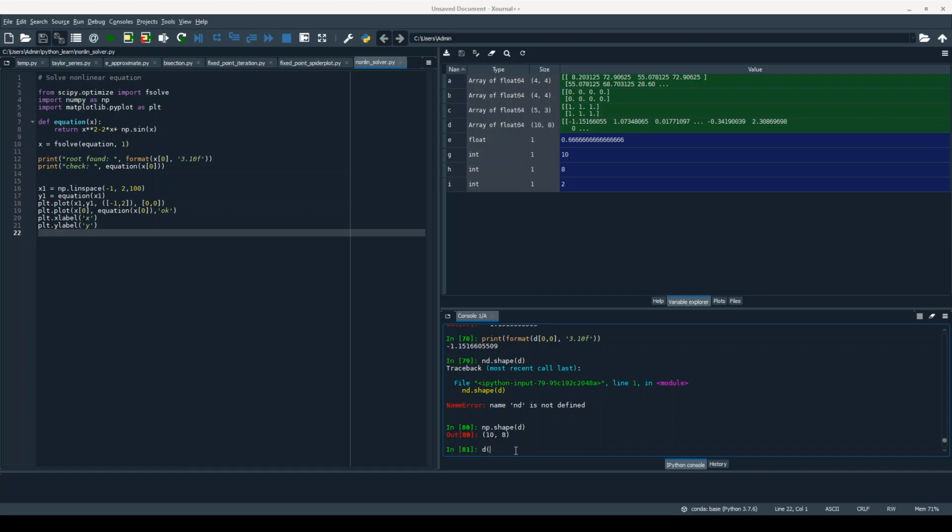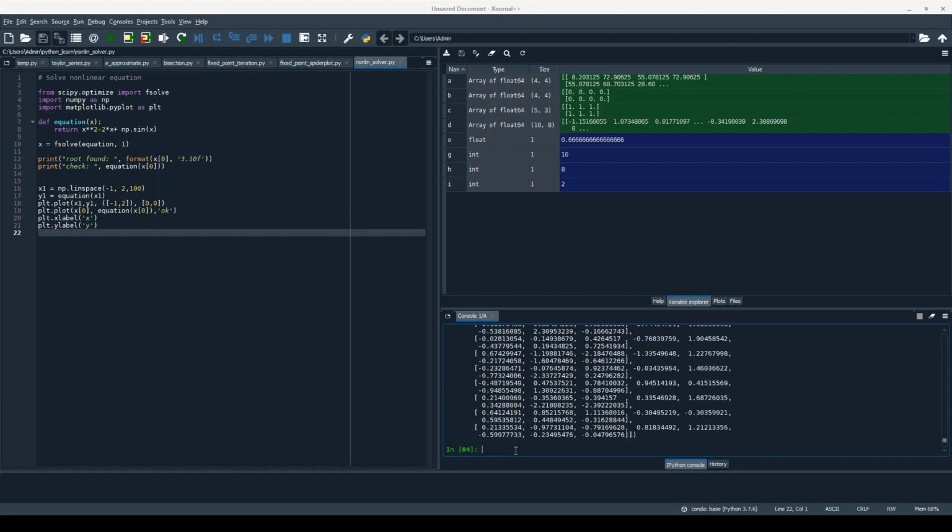So D[9, 7] will be the last element, and it has to be in square brackets. So this is the last element of the matrix D. Let us see if it is really true.